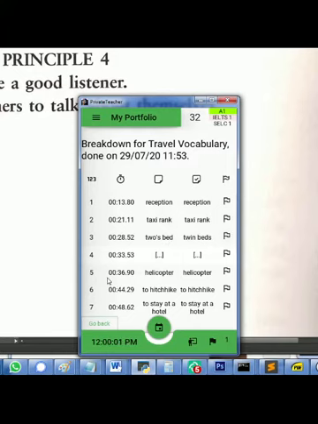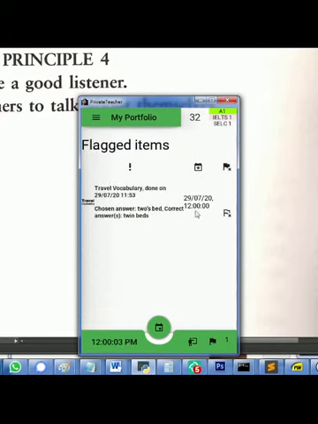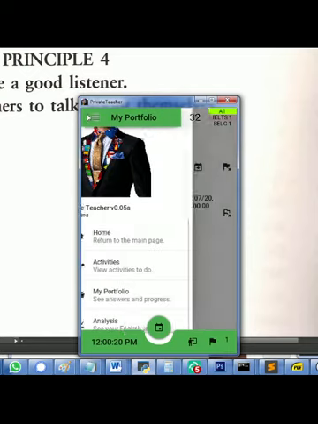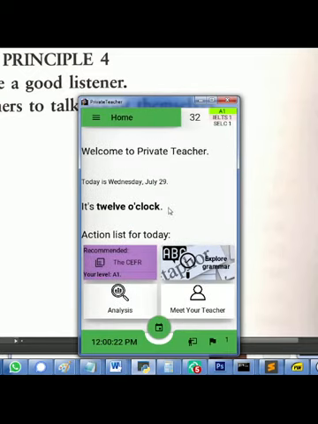I can press this flag here. And what this flag will do is it will set a flagged item. And what that means is that when the teacher is connected up to the student, the teacher can see the flagged items that the student makes, and they can discuss them in a private class or over Zoom or over text message or over the text function inside this program, and work with the student on a closer level.